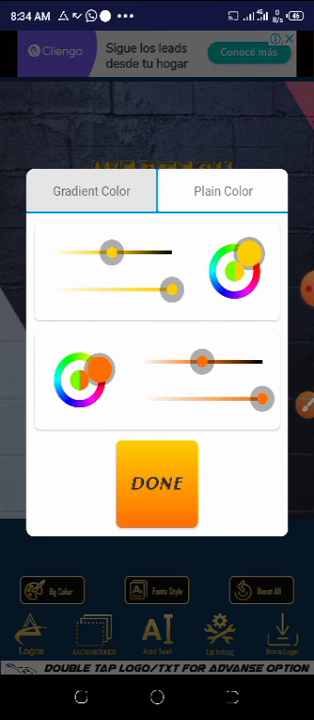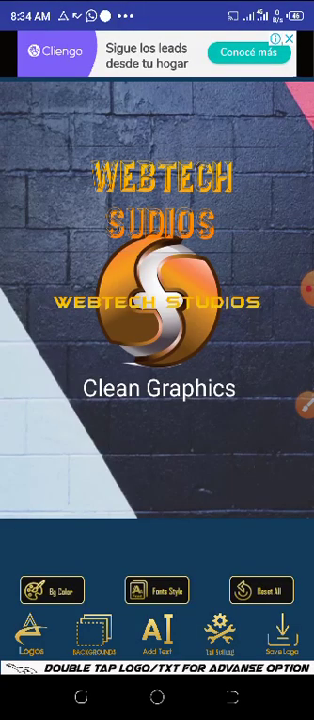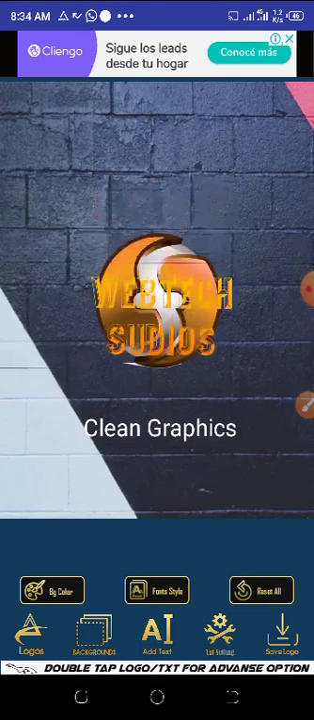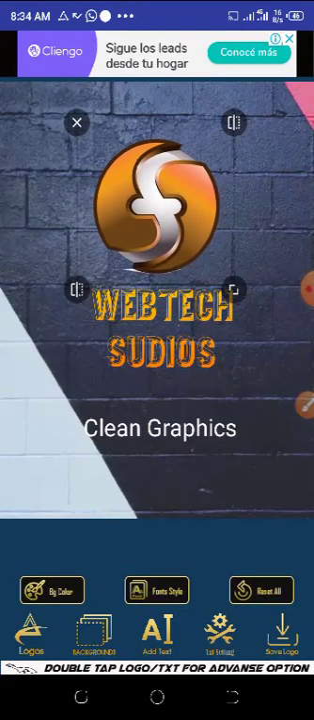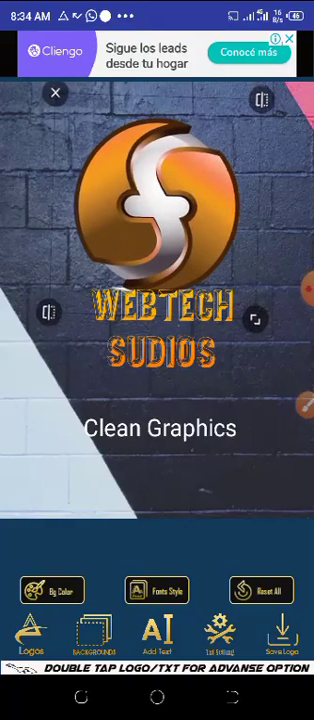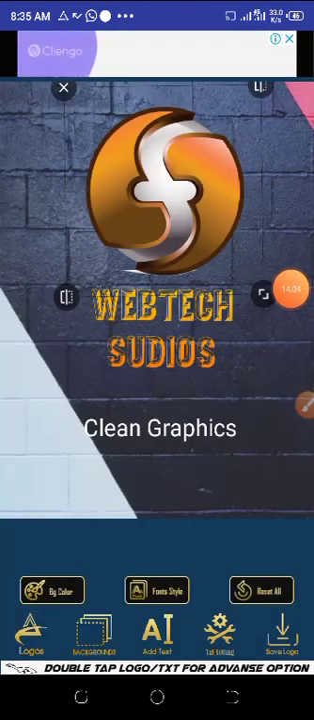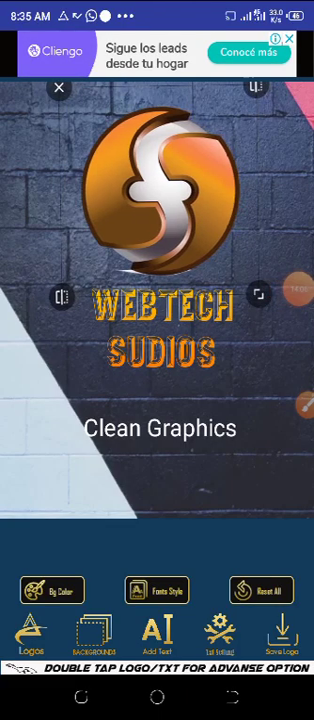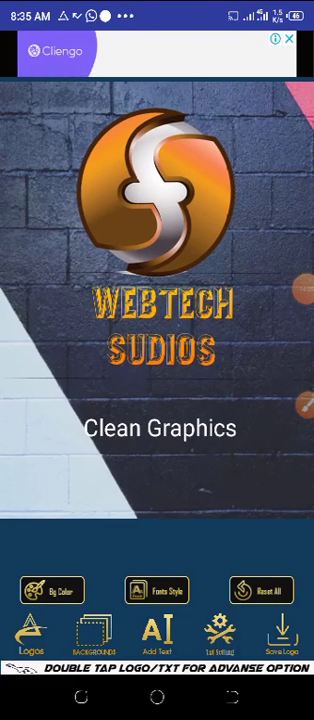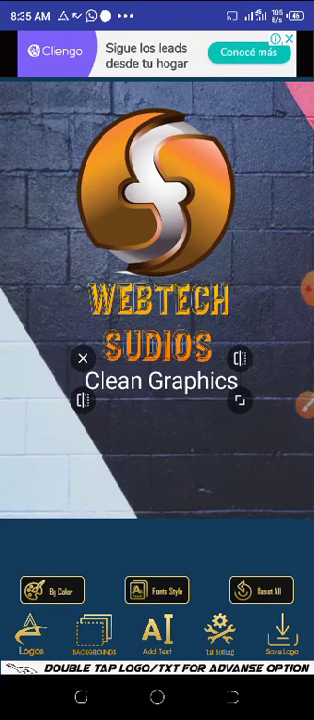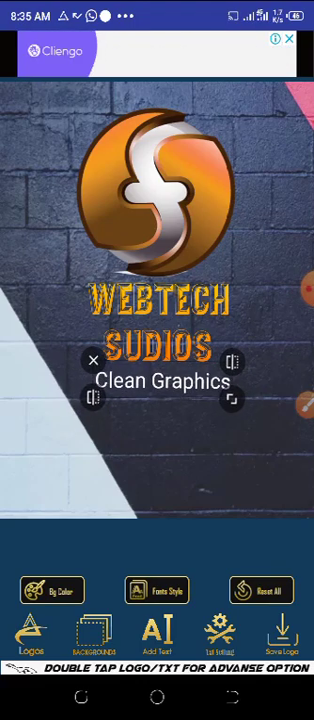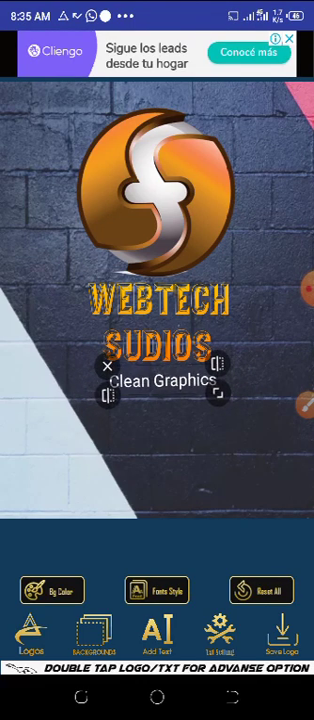I think this is fine. You just click on done. So this is it. So I'm just going to get rid of this one. So this is what I actually wanted to do. You see, this is really fine, right? So all you just need to do is to be creative. Okay, yeah, so this is fine. Web text studios, and this is my tagline, or my motto, just like I taught in the other video.